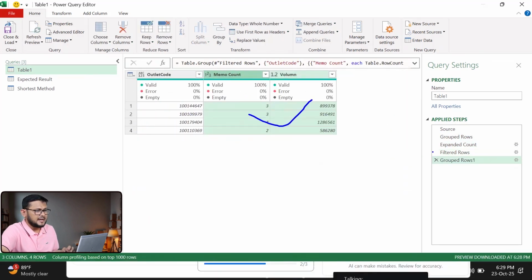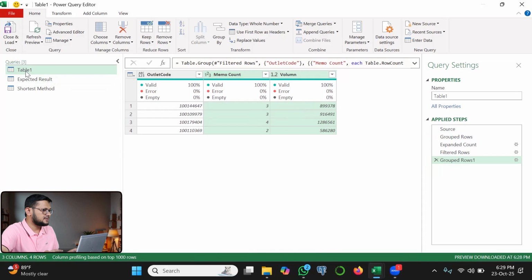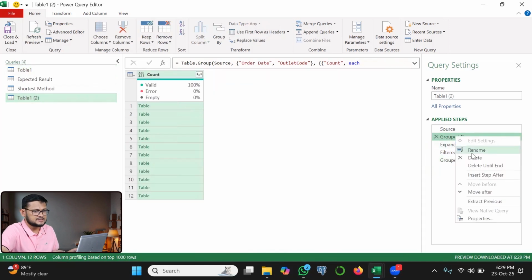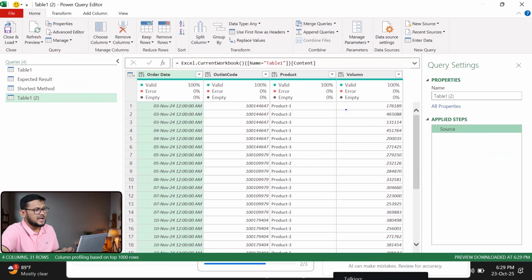To solve the problem, I have taken 4 steps. I can solve this problem by taking only 2 steps. So I will duplicate this table. Now I will remove all the steps, delete until end. Here I will use the Table.SelectRows function to select the first value of each record.